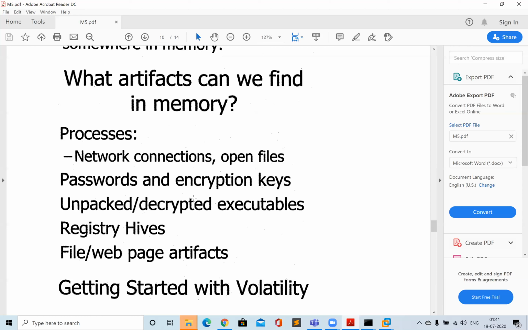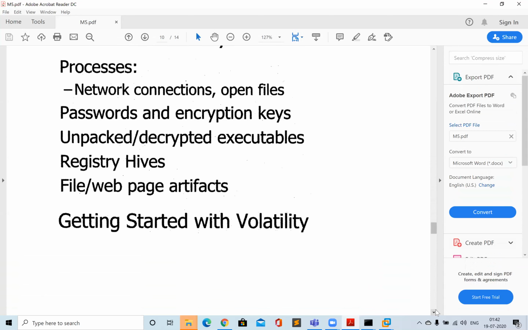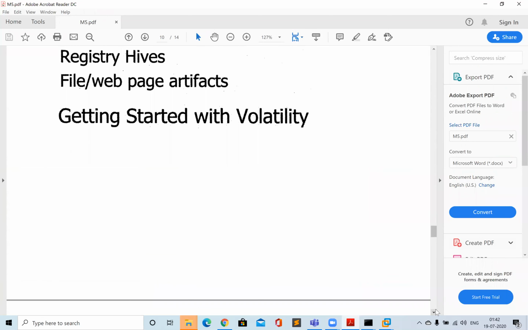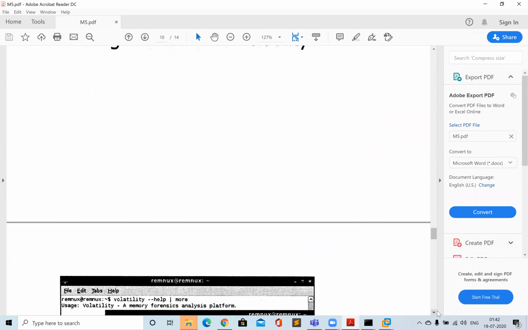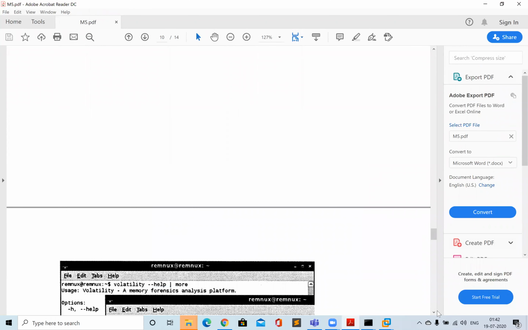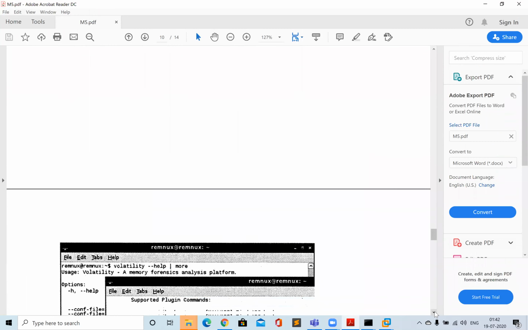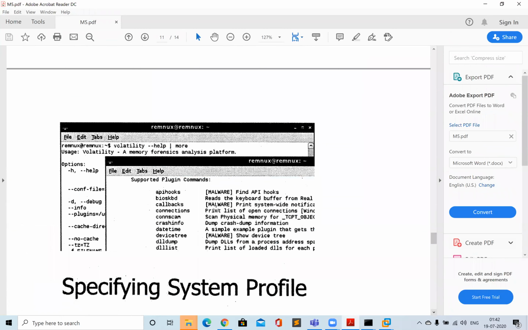Now when you have to analyze the memory, there is a gold standard tool. The name of the tool is Volatility, and with the help of this tool analysts most of the time perform memory forensics. So let's deep dive into the Volatility framework. Volatility is free to download. You can download it from the volatility.org website, and let's see what all things there are.